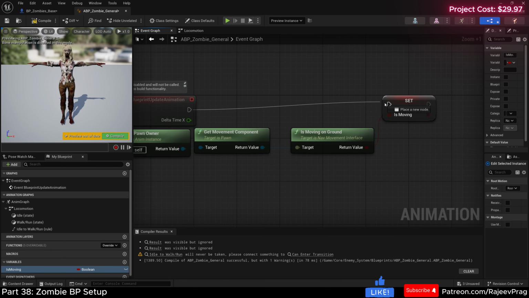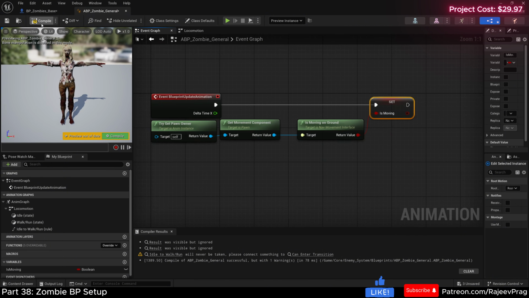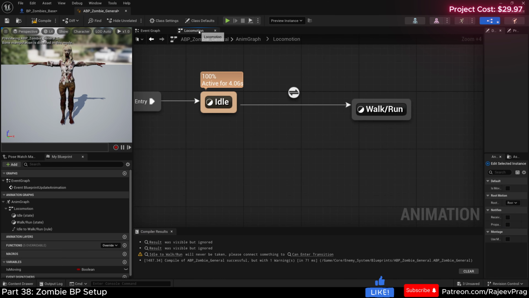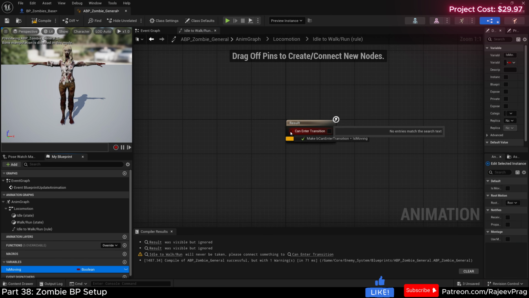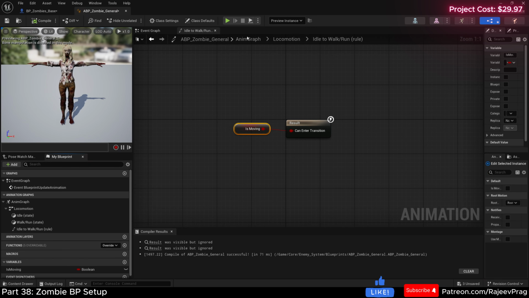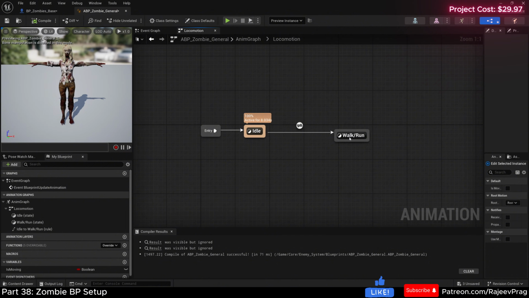And set this off of our event blueprint update animation. This is like an event tick. It's going to run every frame. And back in our locomotion, we're going to double click on this transition, and we're going to drag this is moving and then plug it in here and then compile. Now that warning should go away, and it should allow us to move from idle to walk and run and such. But now we need to plug in our actual animation for idle and actual animation for walk and run.